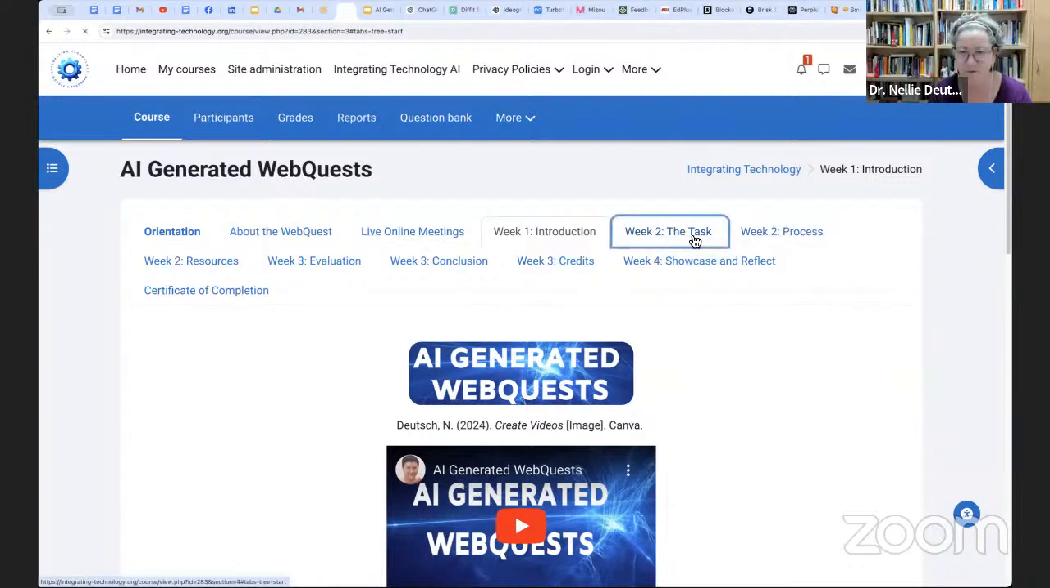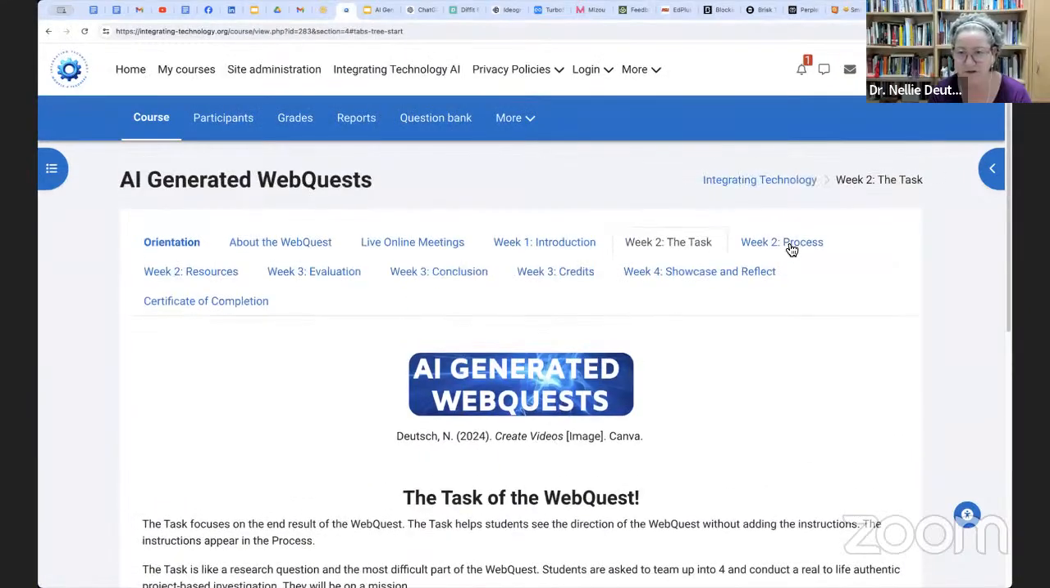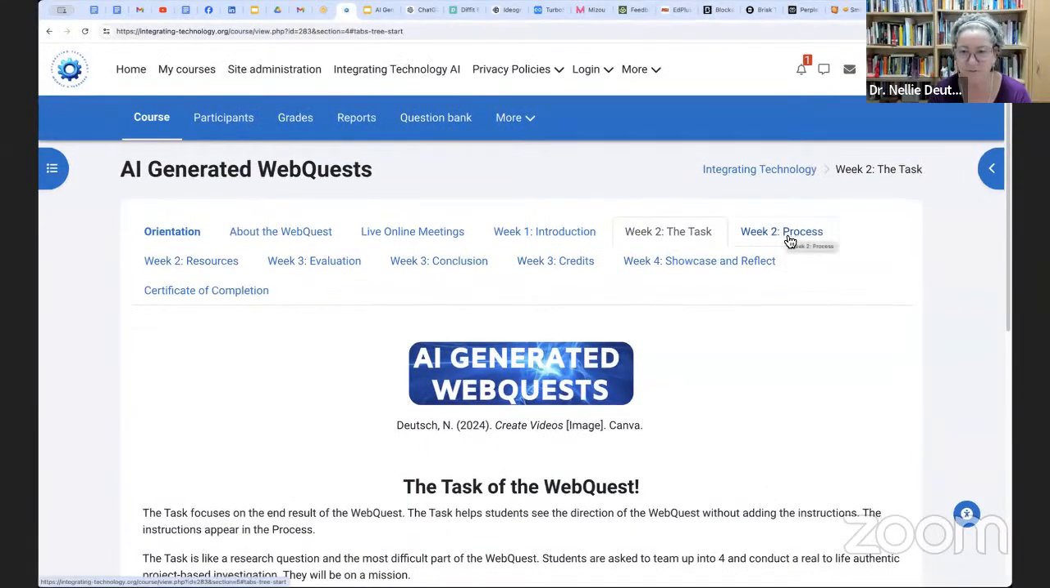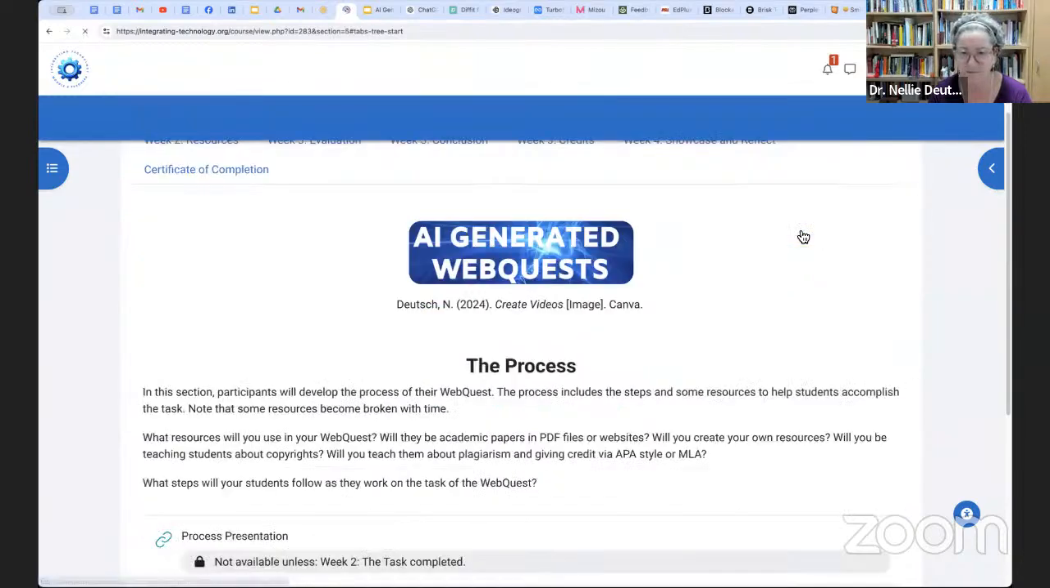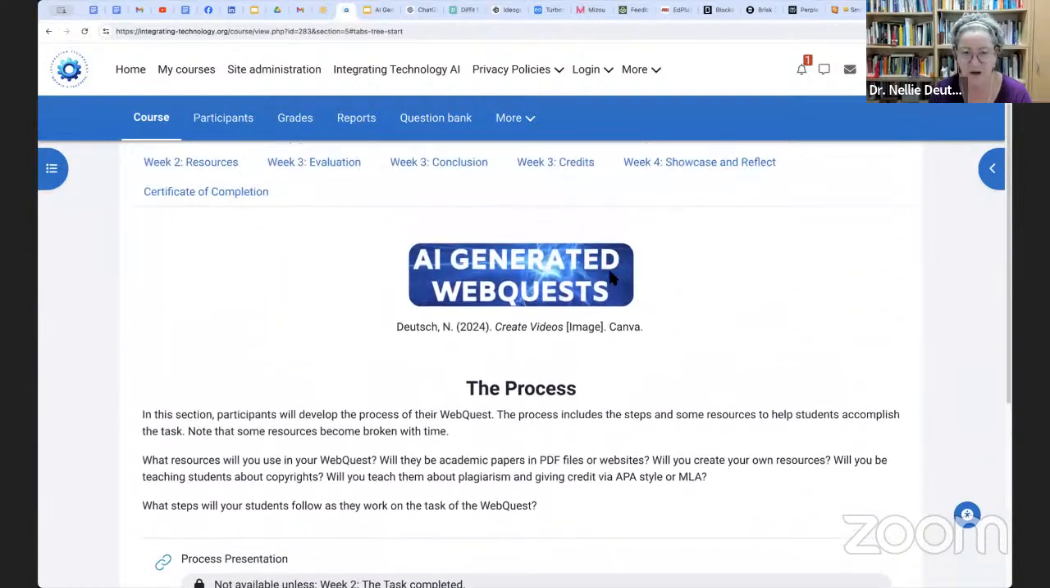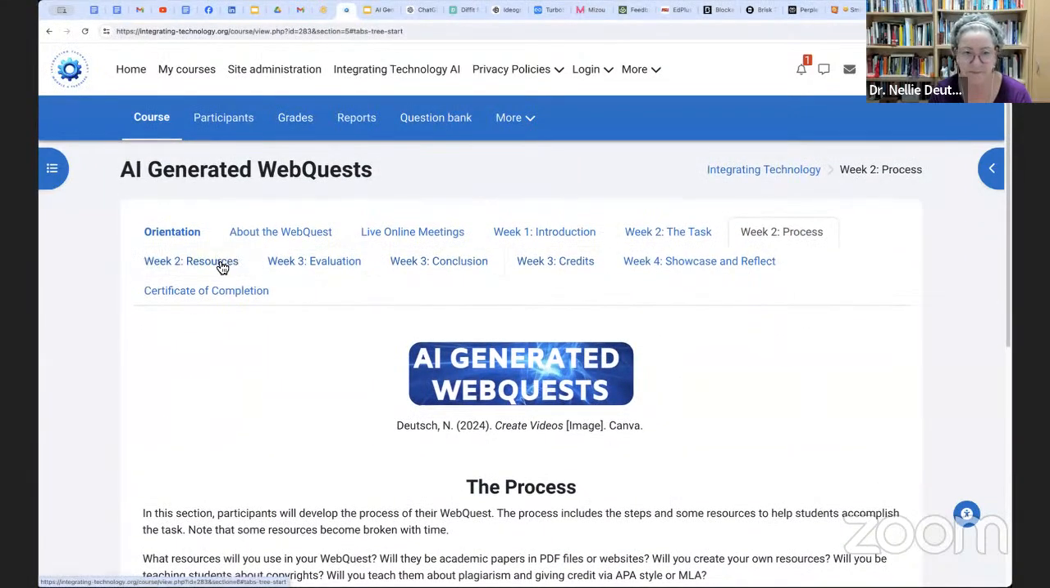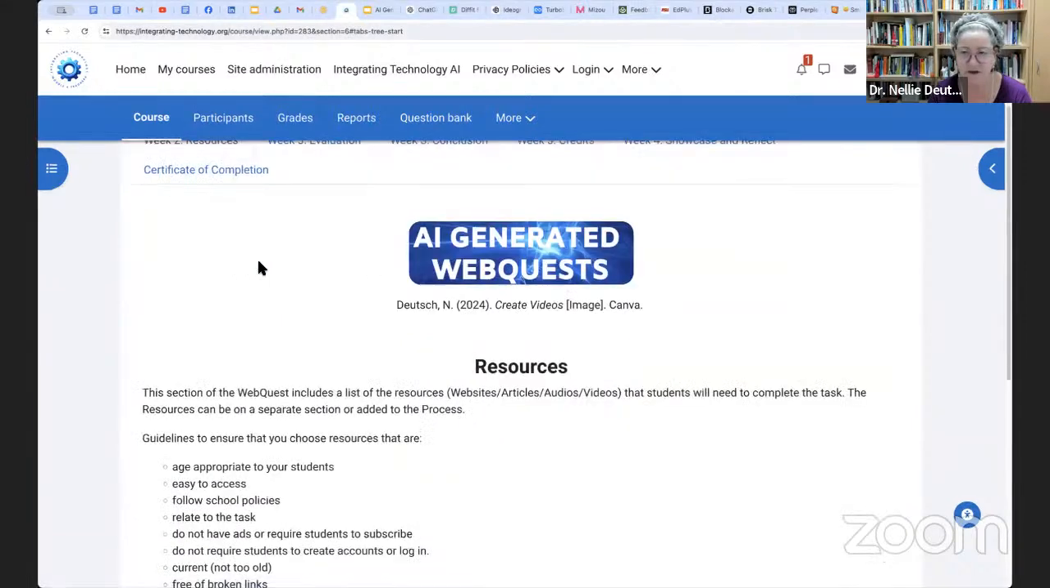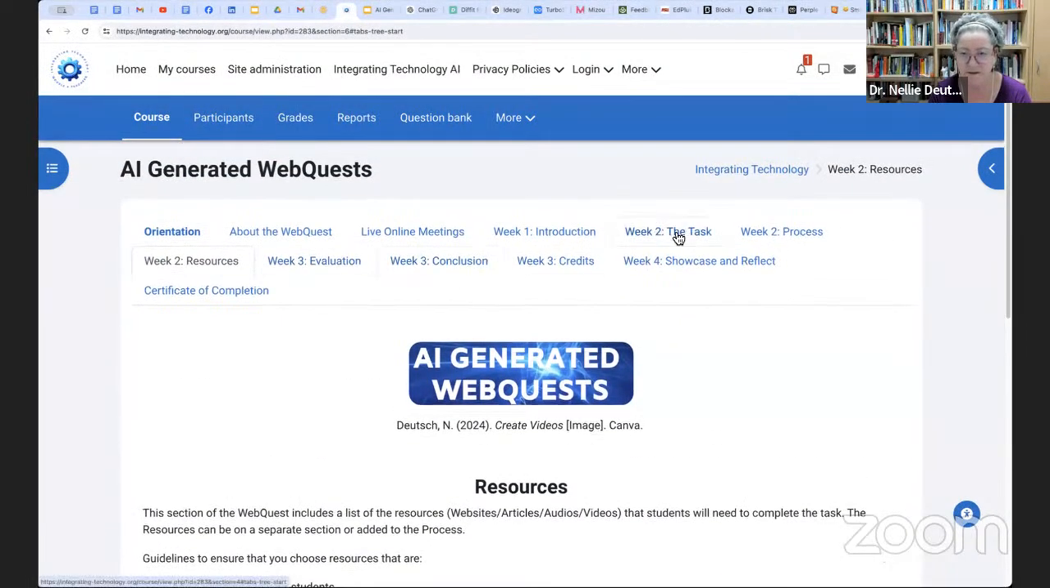And then you go through the task in week 2. In week 2, you're going to go through the process as well. And there's explanations on the process and the resources. So you're going to go through 3 sections: the task, the process, and the resources in week 2. In week 3, you're going to go through evaluation, conclusion, and credits. And then week 4 is the showcase.